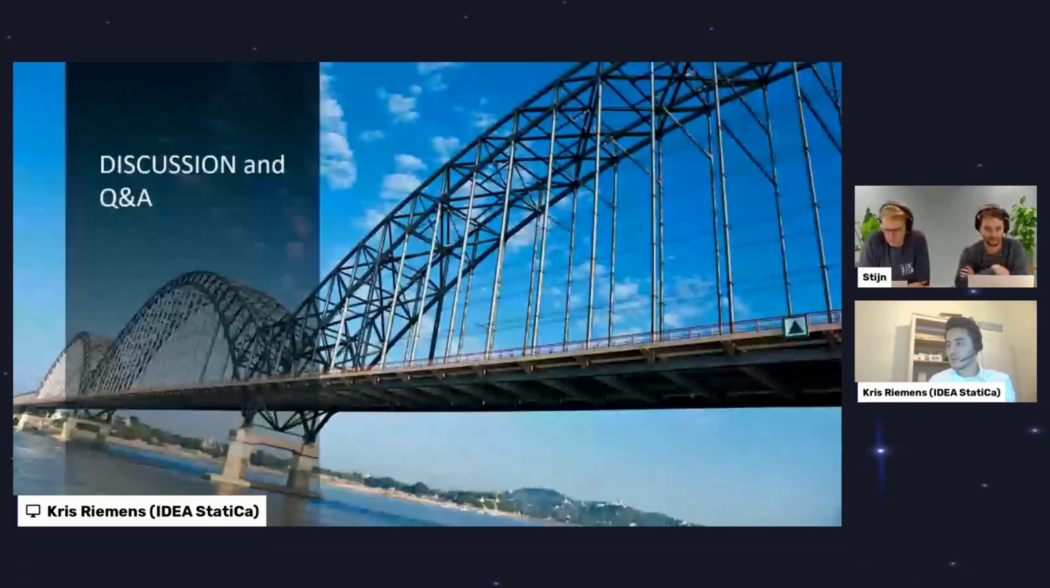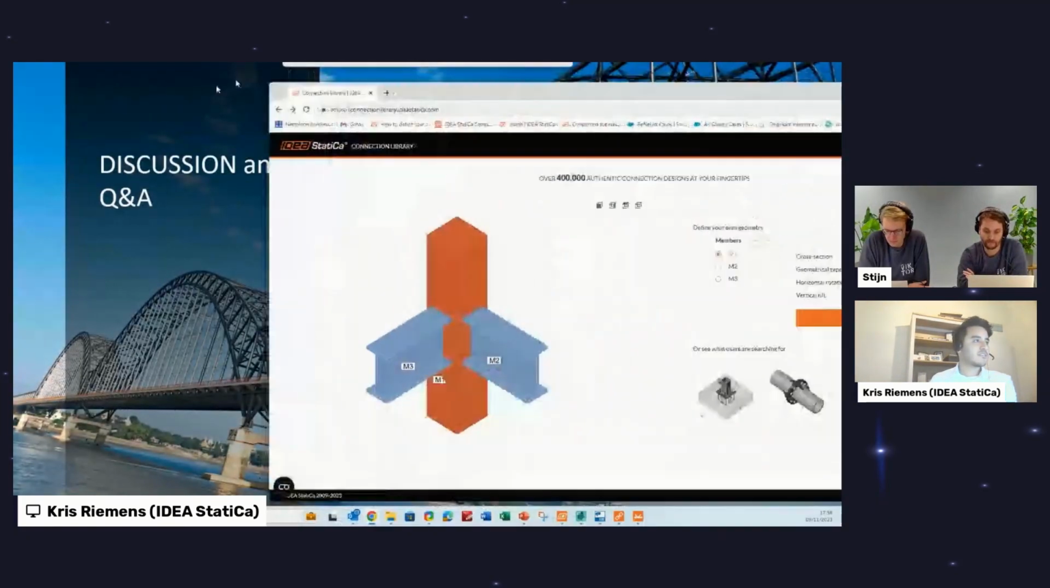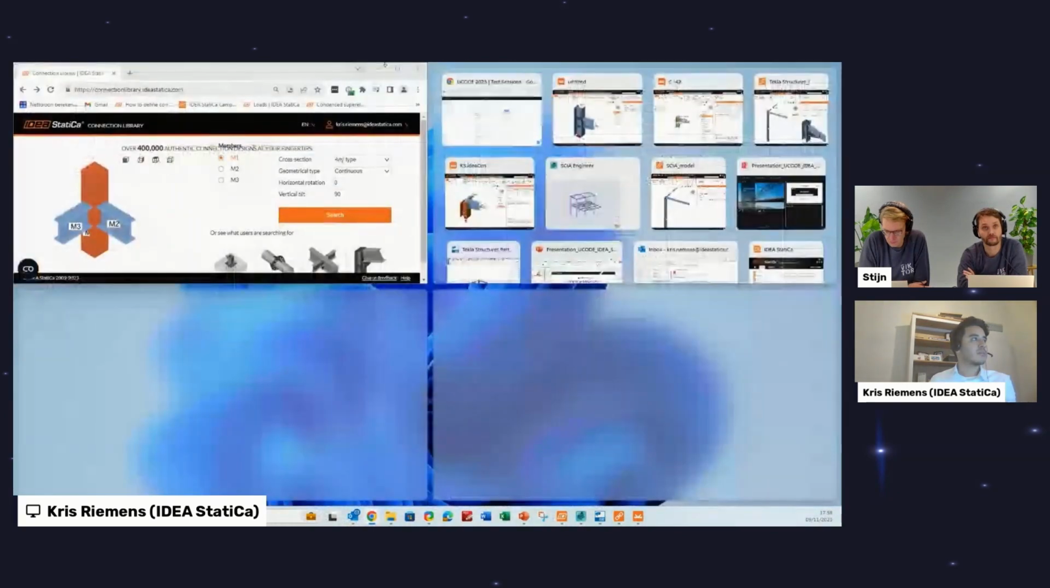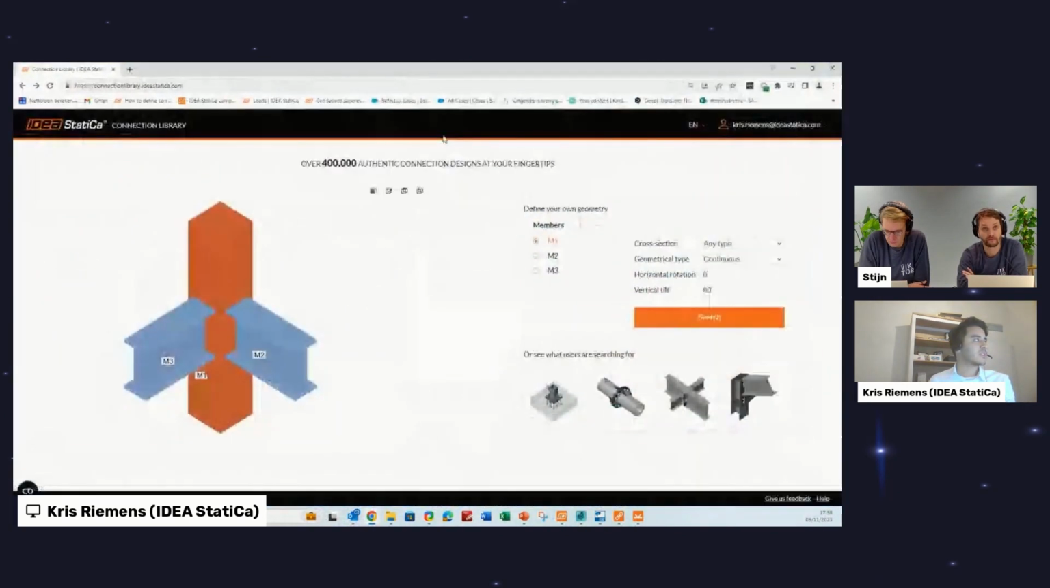But for example, the connections library, is this something you can just download and import in your model? How does it work? Maybe it would be nice if I could still show you briefly, so if I can share my screen again. So the connection library is available now online, in the browser. You can just go to connectionlibrary.ideastatica.com.